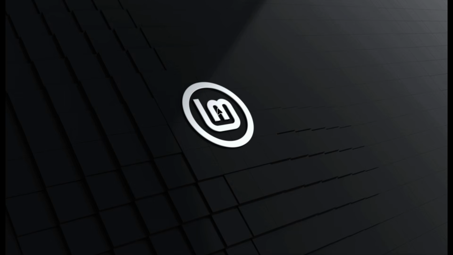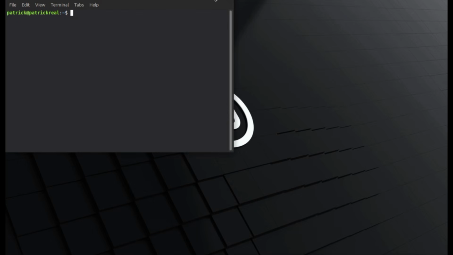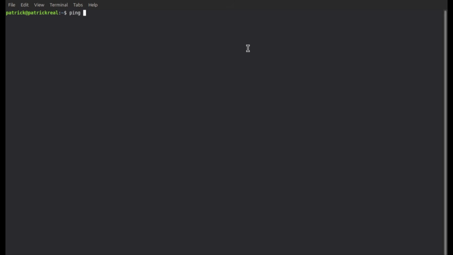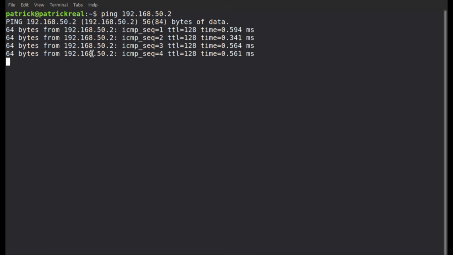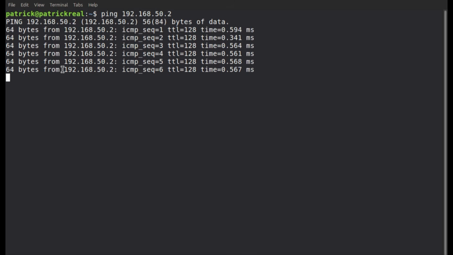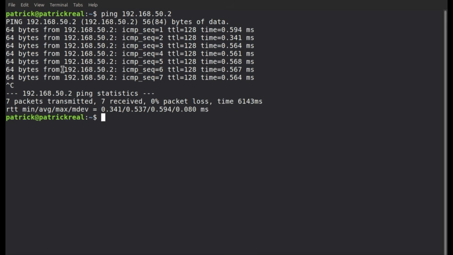Can even ping it here again on our Linux machine. So going to ping 192.168.50.2. This one is for Windows. .2 is for Windows. So let's see. Linux doesn't stop, so we need to stop it with Control C. And let's see, 0% packet loss. So they are communicating quite well. So they're communicating loud and clear.